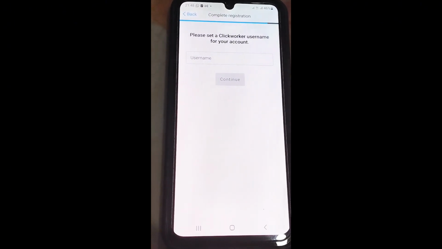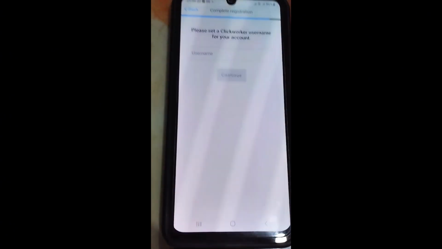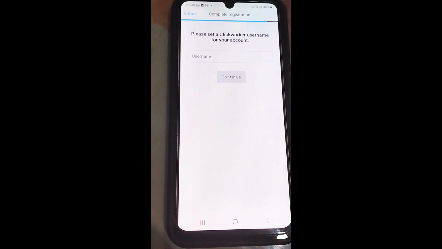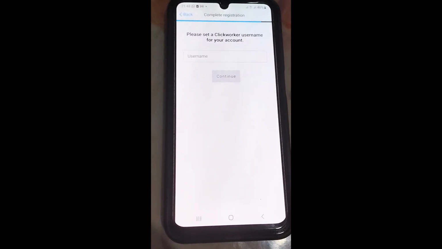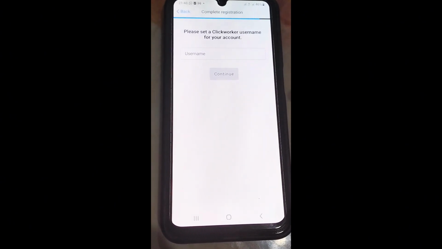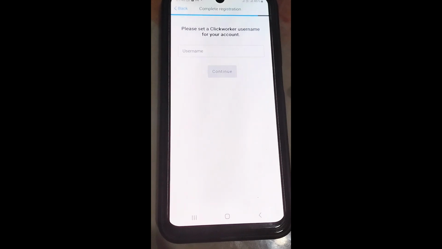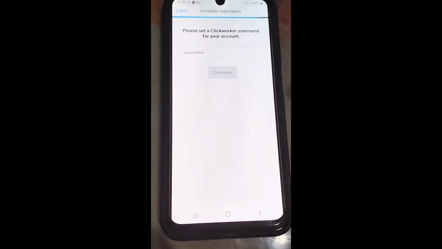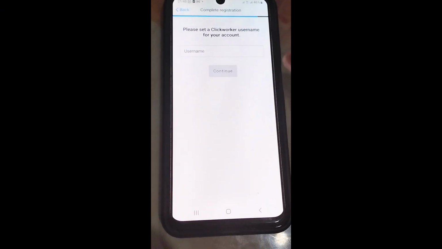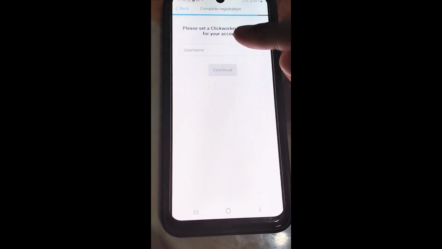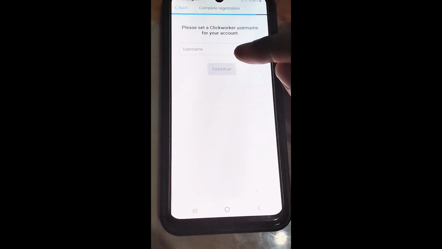The next step now is for you to set your username for your account. Note, your username should just be letters and numbers. So for instance, if your name is Grace Basi, you can say Gracie30 or Gracie485, or whatever you like. So just create a username, and then when you put your username here, click on continue.